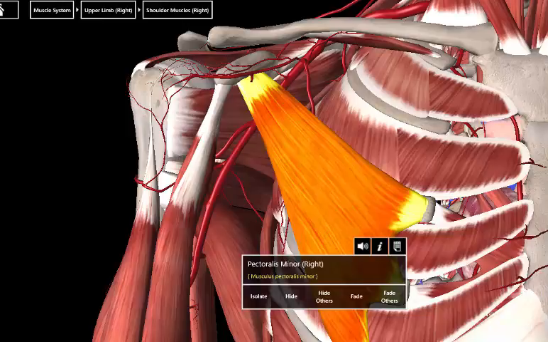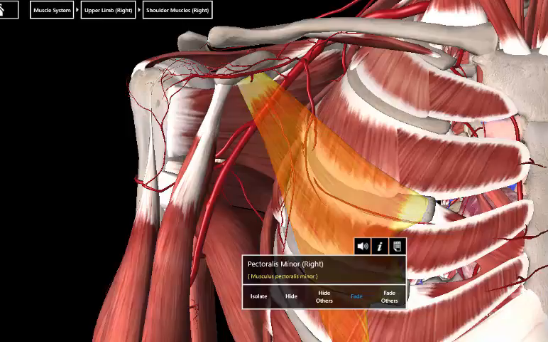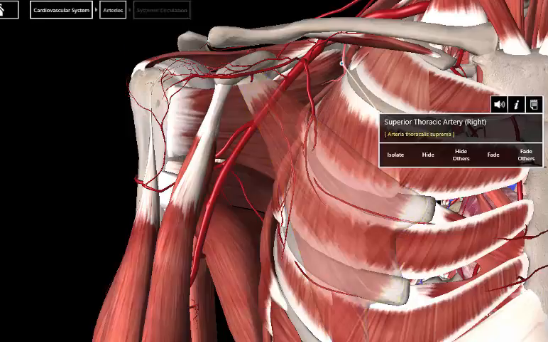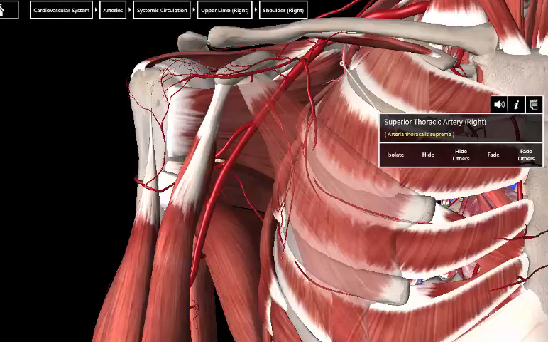The first part of the axillary artery extends from the lateral border of the first rib to the upper border of the pectoralis minor. The highest thoracic artery arises from the first part of the axillary artery. It is a small branch that runs along the upper border of the pectoralis minor muscle. Here it is, the highest thoracic artery.